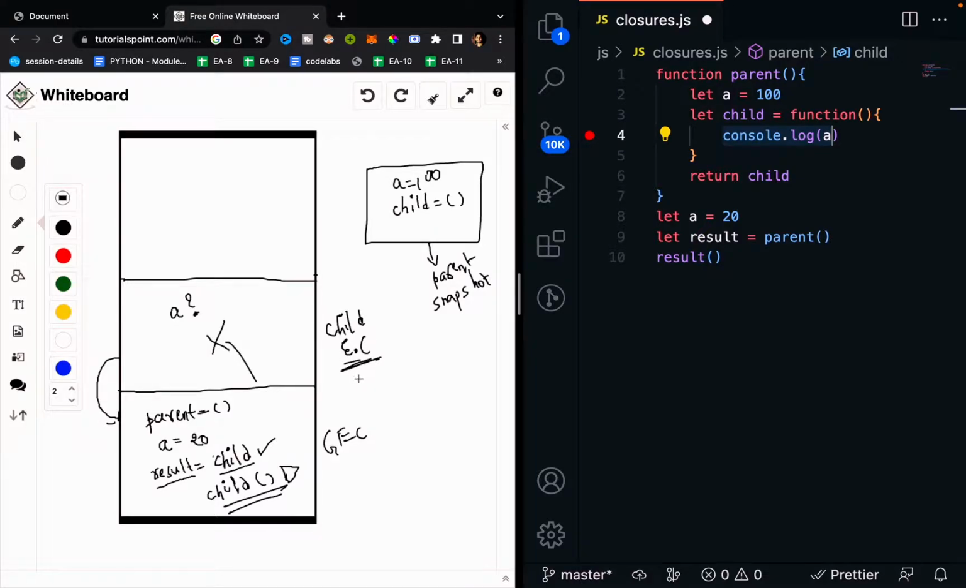So the parent of the child execution context will not be this global execution context, but the previously erased parent snapshot, or parent execution context. And this child execution context will always have a reference to its parent context, whether it is erased from the call stack or not, irrespective of that. So a particular function context will always have a link with its parent context, and its parent will have a link with its parent, and so on.